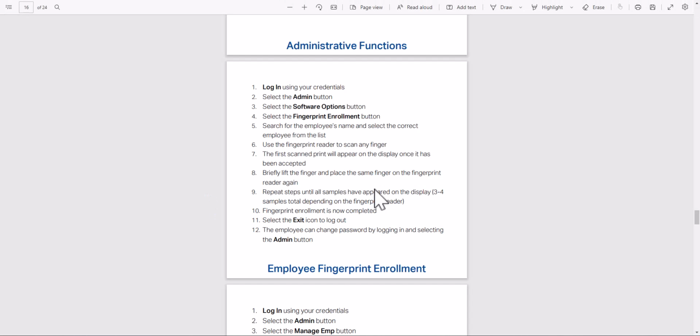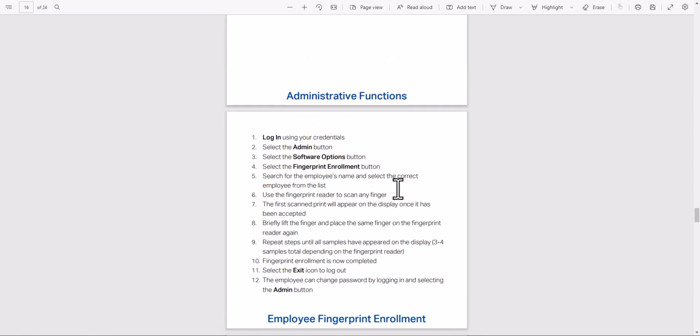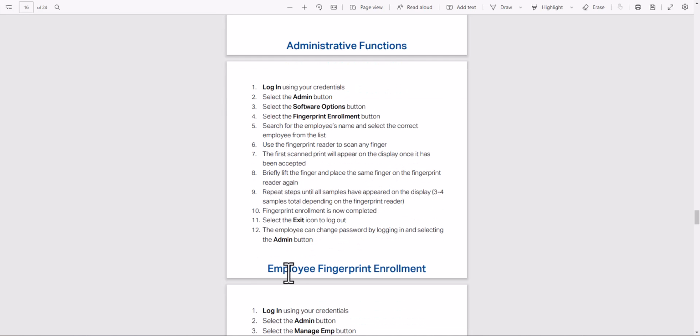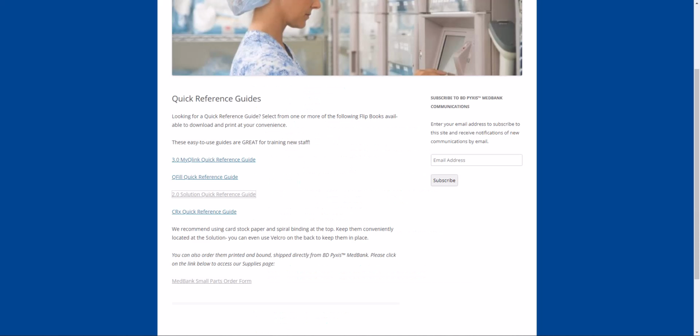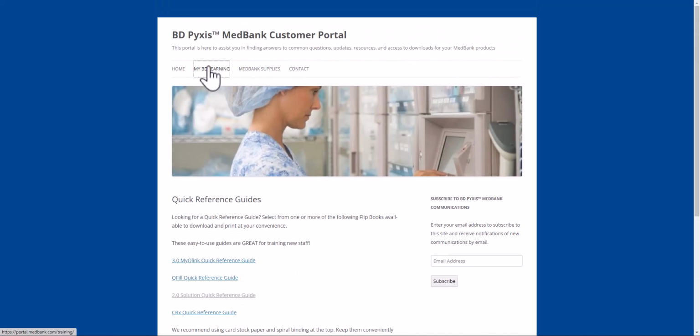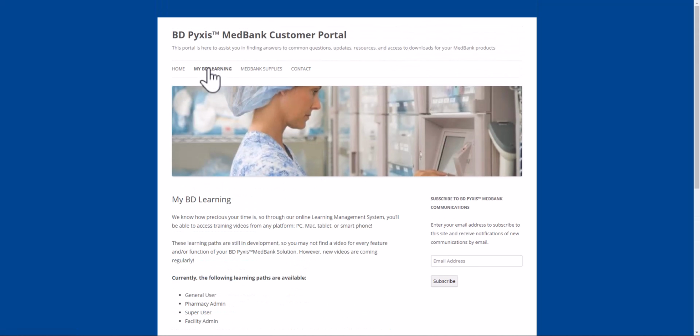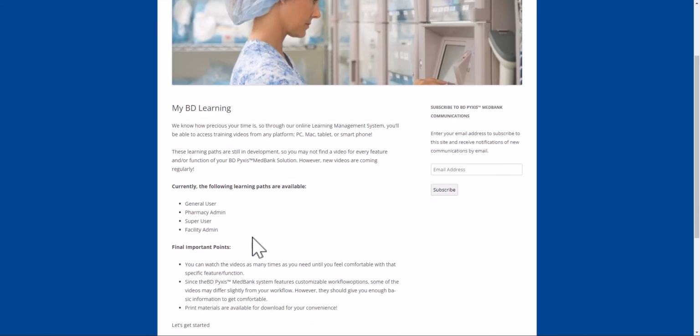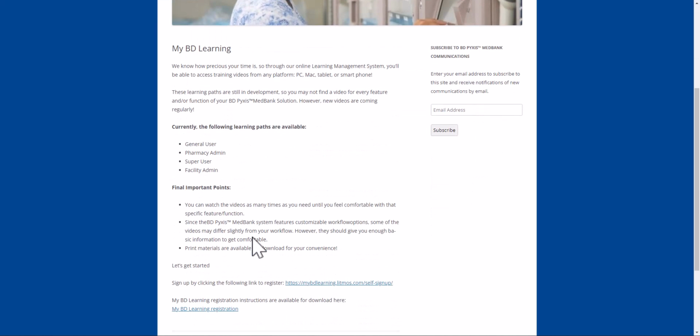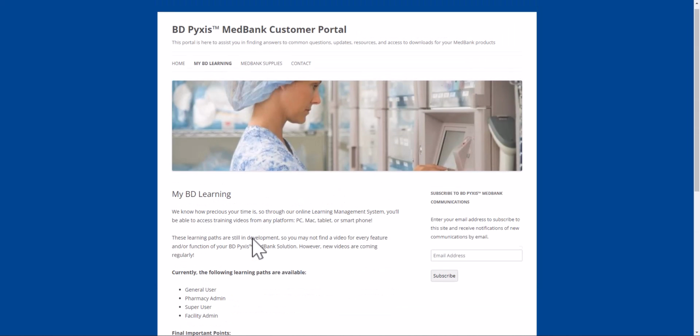If you click on these, there is a PDF version. So if a customer is looking for something specific, maybe on how to fingerprint employees, if they don't have their guide, then you could print out single pages of this and send that to them if they need it. There's also a learning center in here. They do have videos in here on learning certain aspects of the MedBank system, so you can sign up for those if you wish.